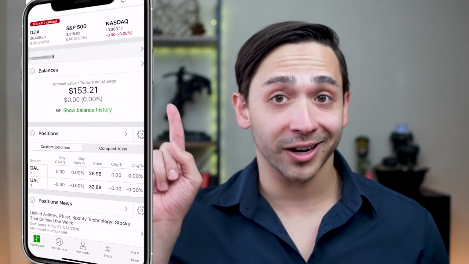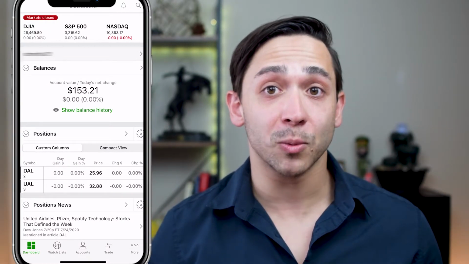Today, we're going to be using TD Ameritrade's mobile app to buy some stocks. So the first thing that we're going to want to do is follow along here, where I'm going to be using the mobile app in real time.